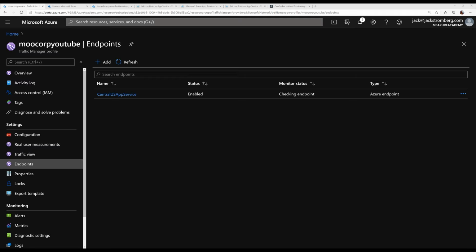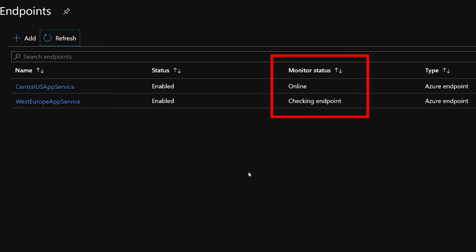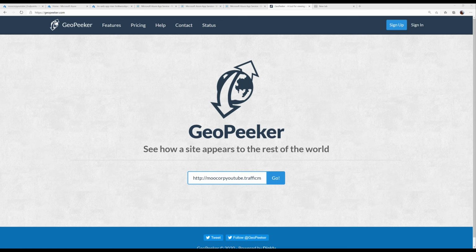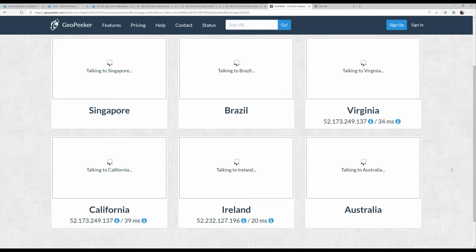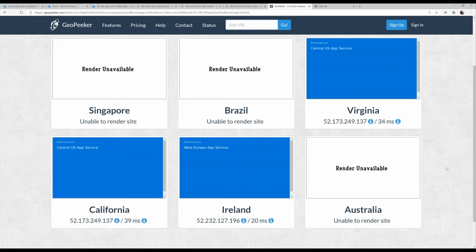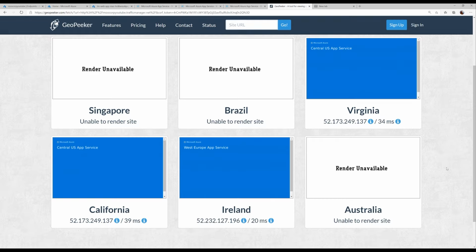So let's go ahead and select add, and we'll repeat the same steps for our West Europe endpoint and refresh our endpoints just to make sure that they're both online and healthy. We'll go ahead and jump back to GeoPeeker, specify our MuCorp YouTube Traffic Manager address. What's interesting about the results is the countries listed as part of the Europe profile, the North America, United States regions are being rendered.